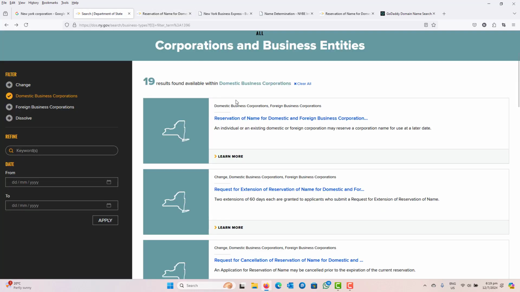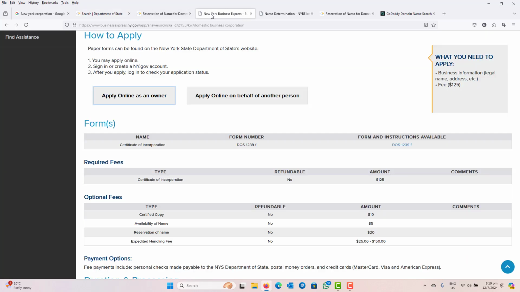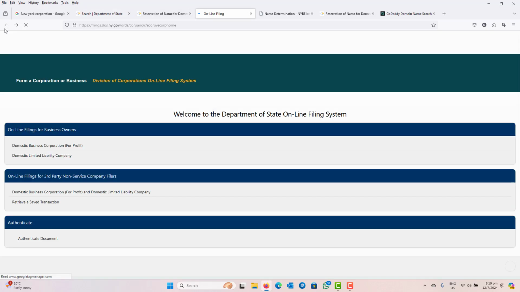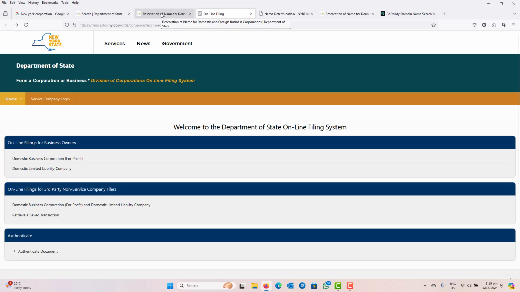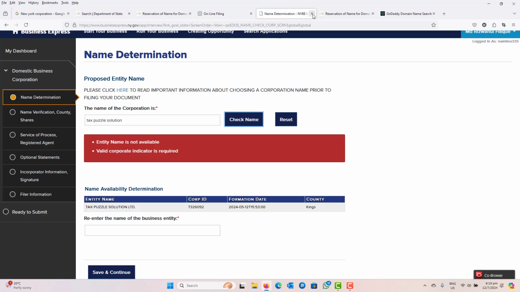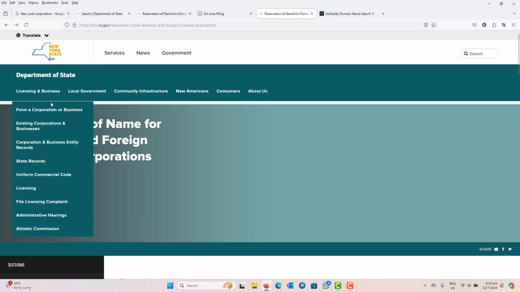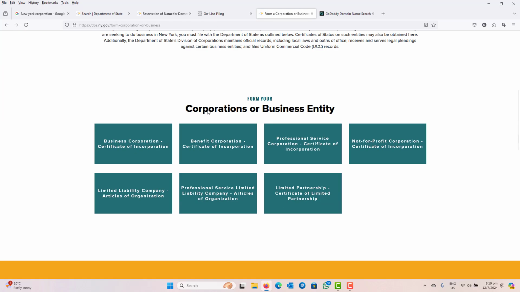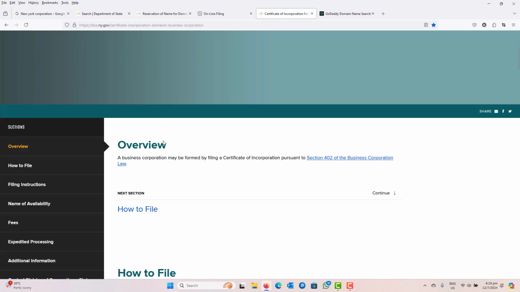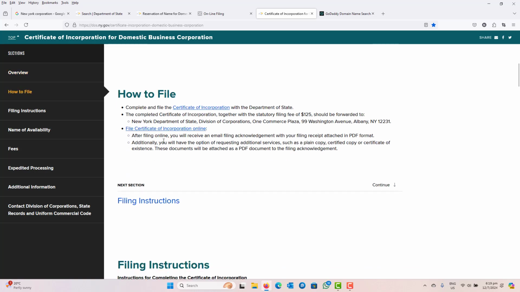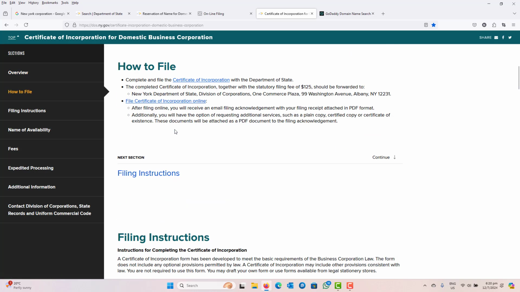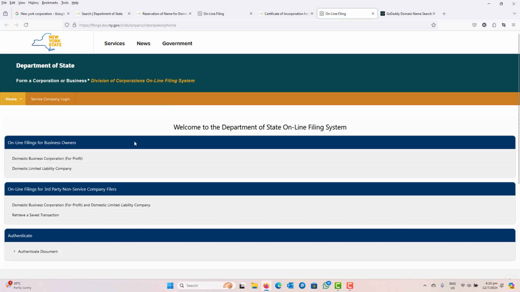I'm just going back. I just want to show everything to you so that you can understand. I'm closing this. Suppose I'm starting from the beginning to form a corporation business. So, business corporation or certificate of incorporation. After that, if you click on file online, we will do it online.